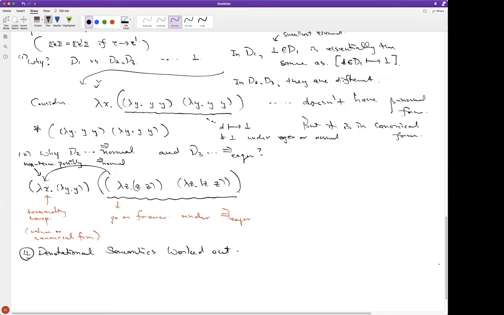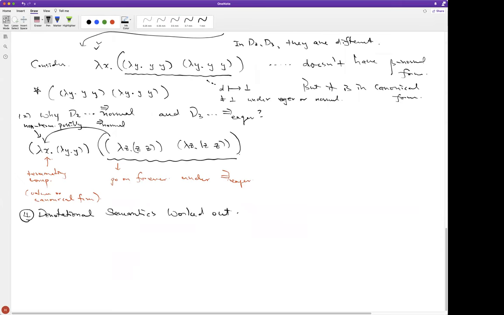So we will work out the denotational semantics. Okay, so here's a first case. We are thinking about lambda calculus on the reduction under contraction. So we are using lambda calculus. The contraction or reduction, we are talking about the same thing.